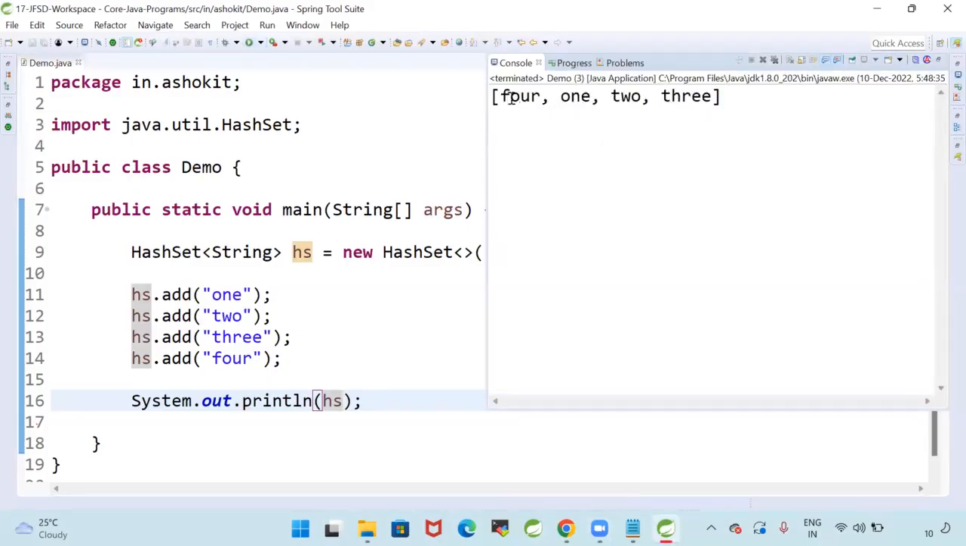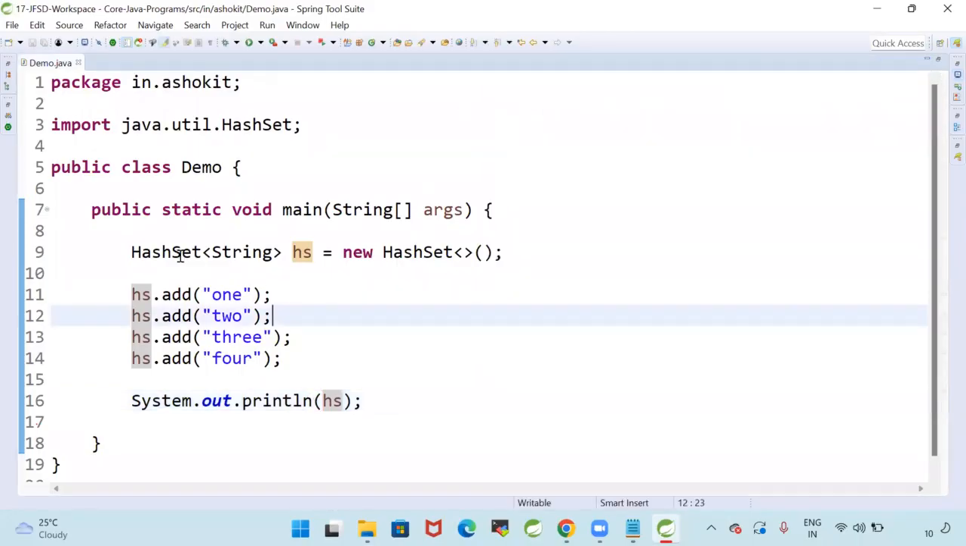I'm printing. Guys, can you see these objects are inserted? Is it maintaining insertion order or is it not maintaining insertion order? When I go for a HashSet, is insertion order maintained or not maintained? Insertion order is not maintained.